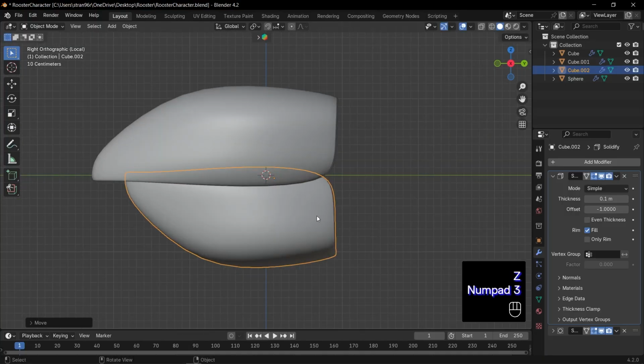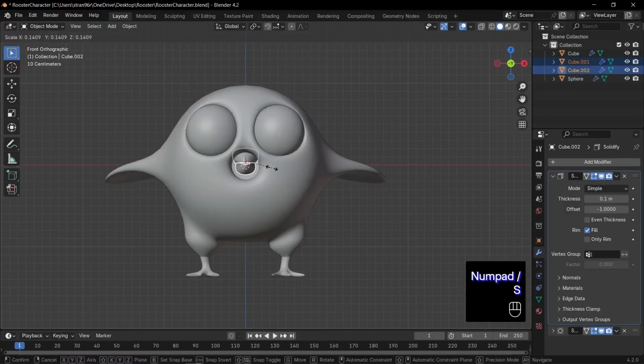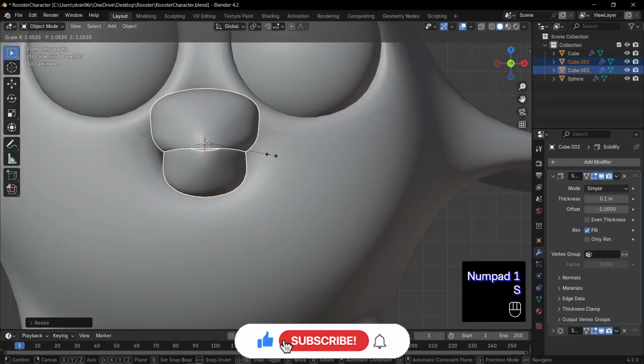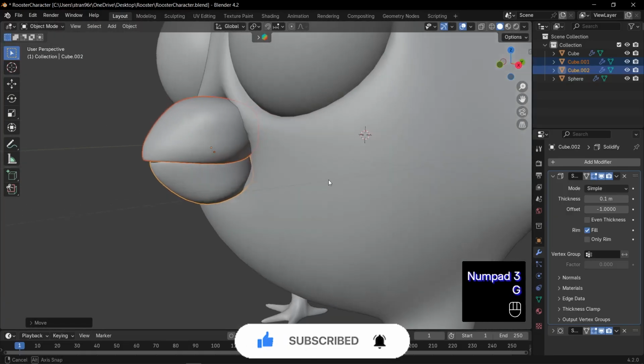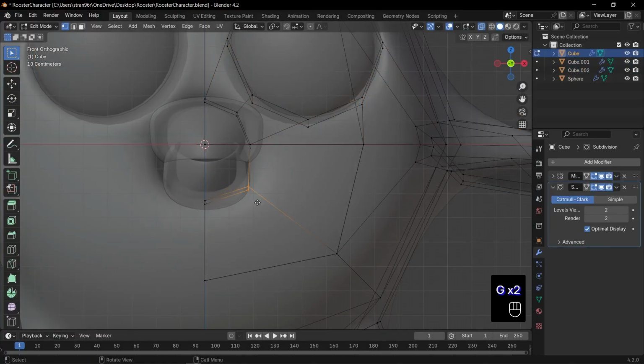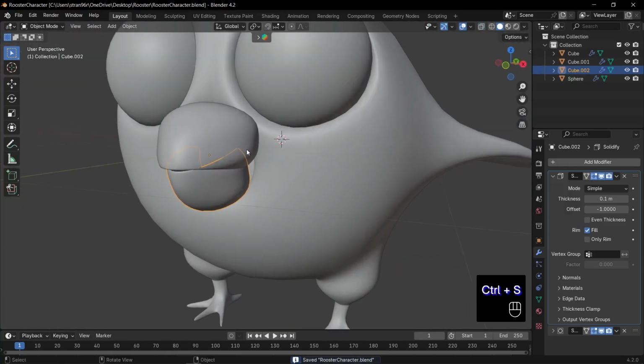Adjust from the side view with R until it sits nicely. Come out of isolation mode, scale the whole beak down with S, and move it into position. Then select the chick body, grab the mouth vertices, and move them around so the beak fits perfectly into place. And there we go. The chick now has cute eyes and a proper beak.